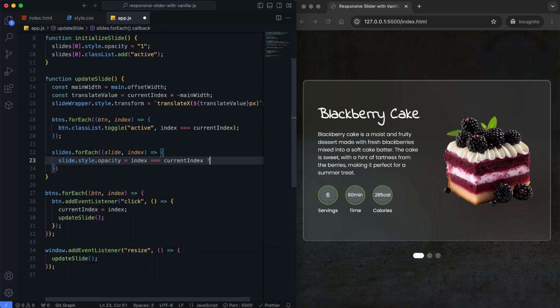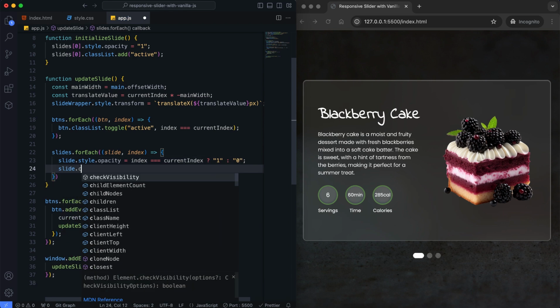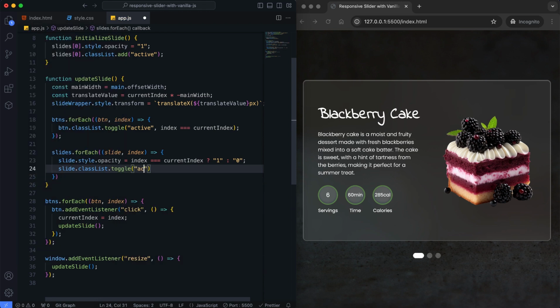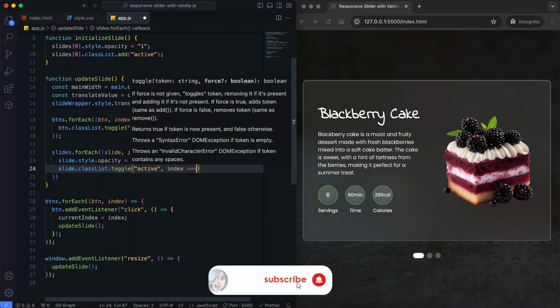If this condition is true, the opacity is set to 1. If it's false, the opacity will be set to 0. It ensures that only the active slide is visible while others are hidden.